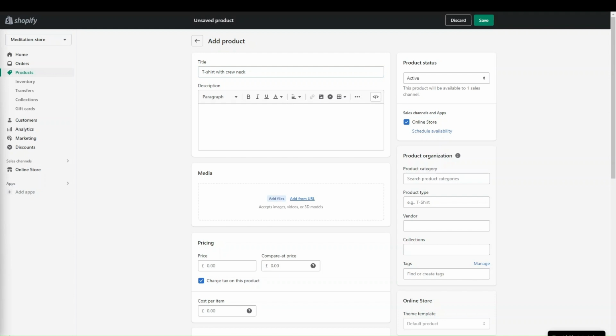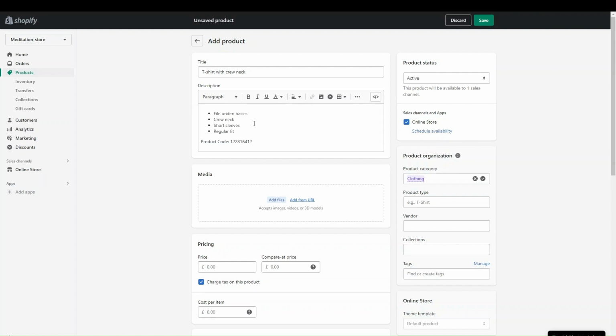And then what you want to do is add in the product description, and you can add different things here, but you want to give a good description of the product itself, especially if it's any kind of clothing, so that people know exactly what they're buying.